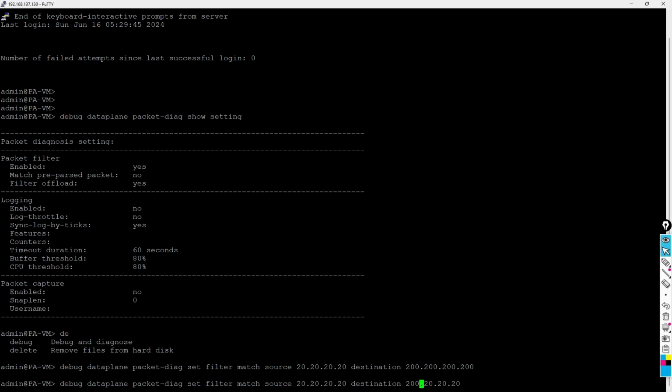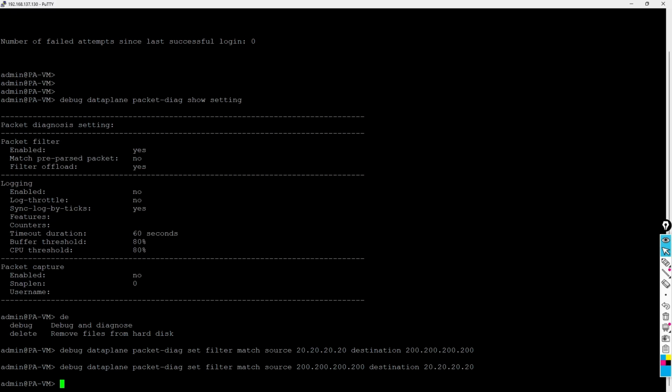I did an up arrow and am just modifying the previous command. I'm not sure whether I'm saving my time or not, but that's how we can also do it. So source I'm setting as 200.200.200.200 and the destination as 20.20.20.20. Hit enter. So another filter is set.